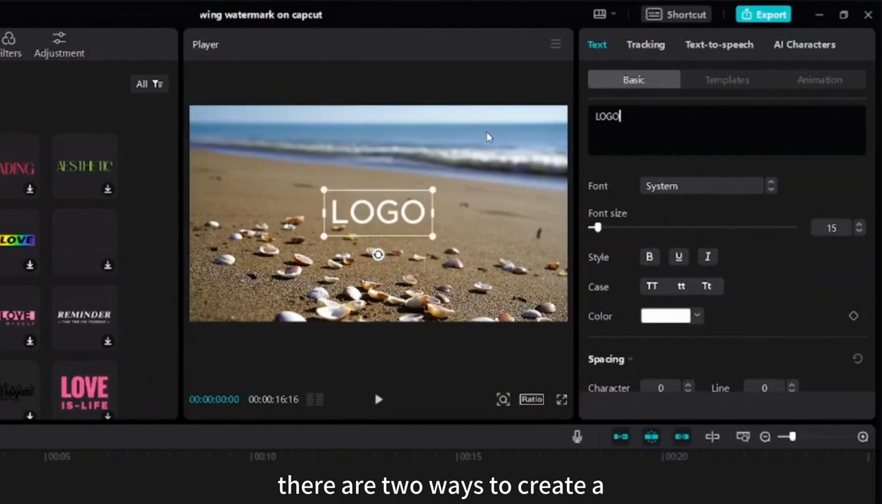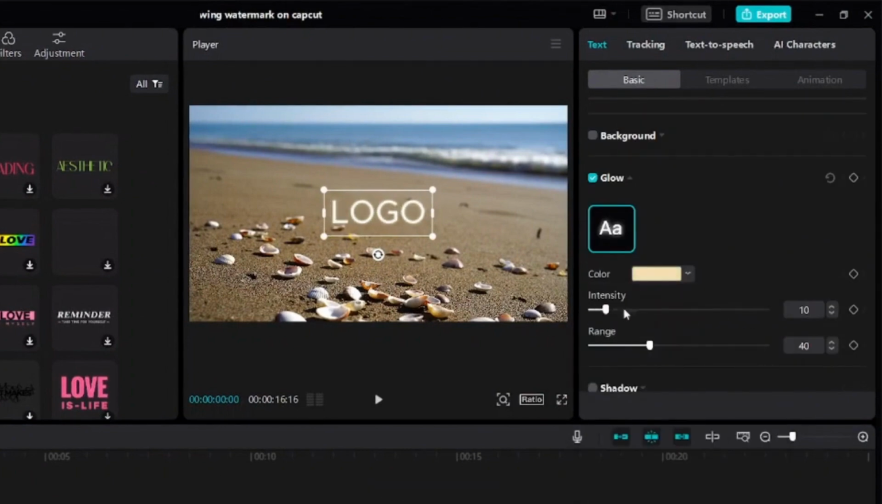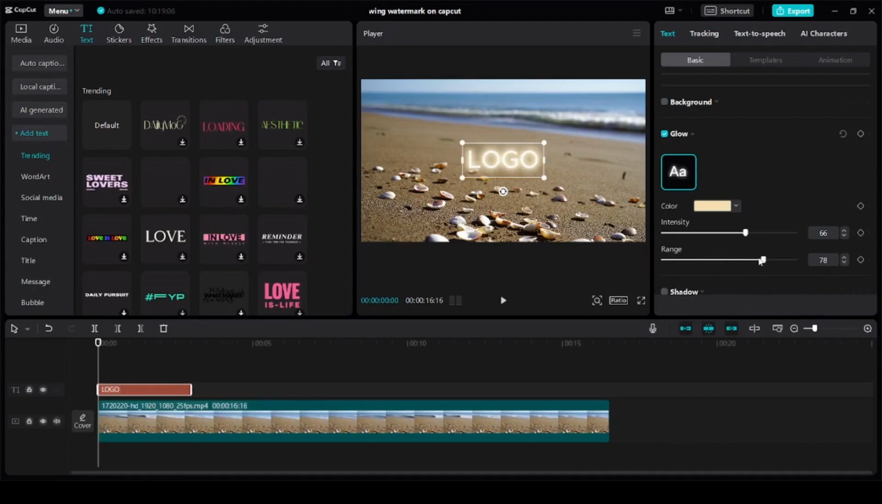There are two ways to create a glowing watermark by modifying the text name. The first method allows you to change the color of the text and the intensity of the glow here, as well as the range of the glow. The second method.